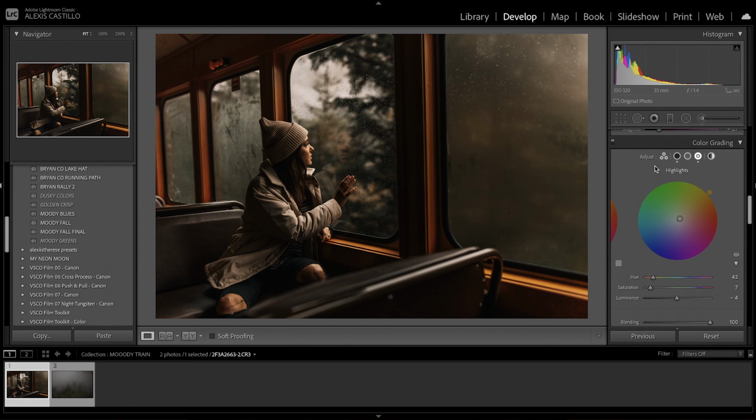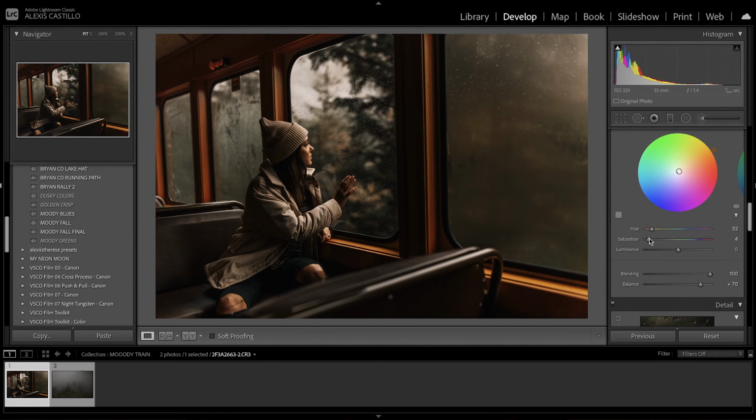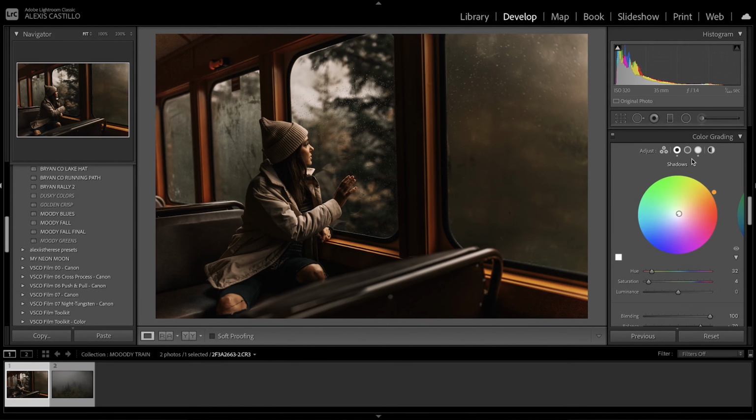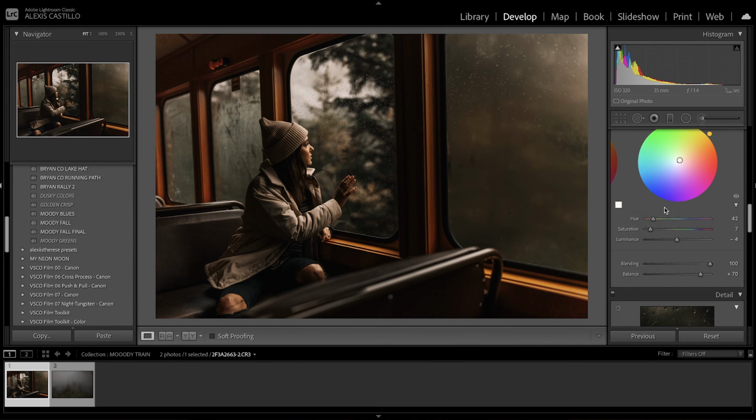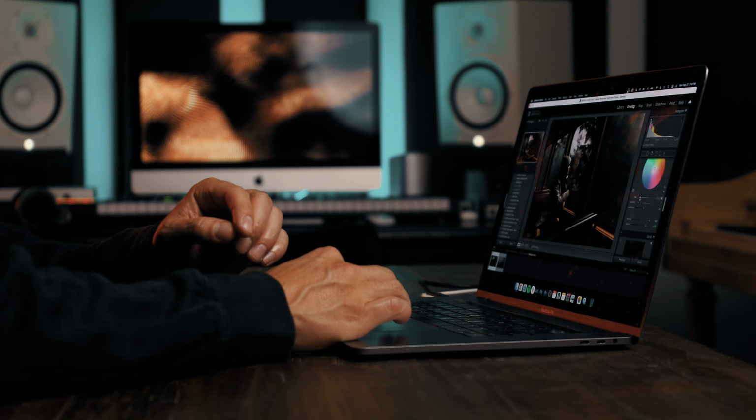Let's take a look at the color grading. I'm just barely adding a tiny bit of warmth to the shadows. You can see my saturation is at 4, so that's barely doing anything. I'm not adding any colors to the midtones, and to my highlights, I'm just barely adding a bit more warmth, a bit more on the yellow side.